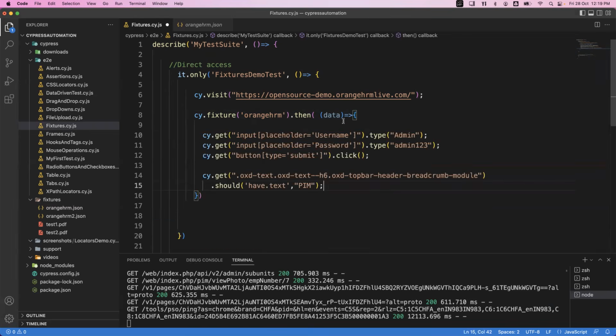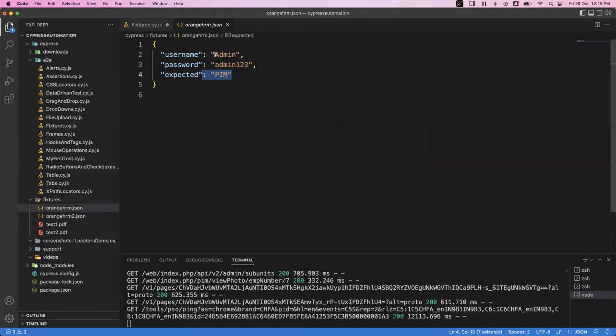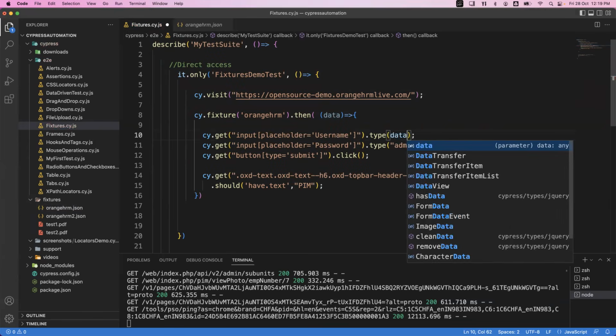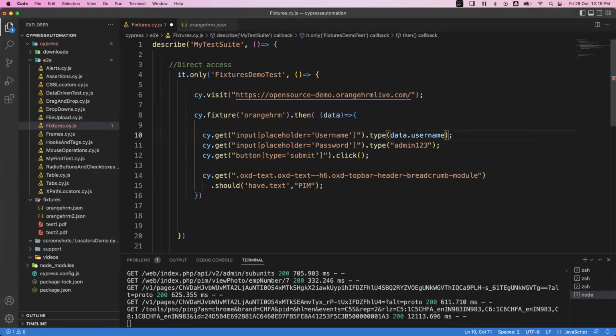Once we get this data, we keep everything as part of this Fixture block. Now this particular data we are going to use to access the actual data. Suppose we go to the JSON file. Username is one data, password and expected. These are the keys along with the values, because in JSON format we have key and value pairs. So now by using this data, we can access this.